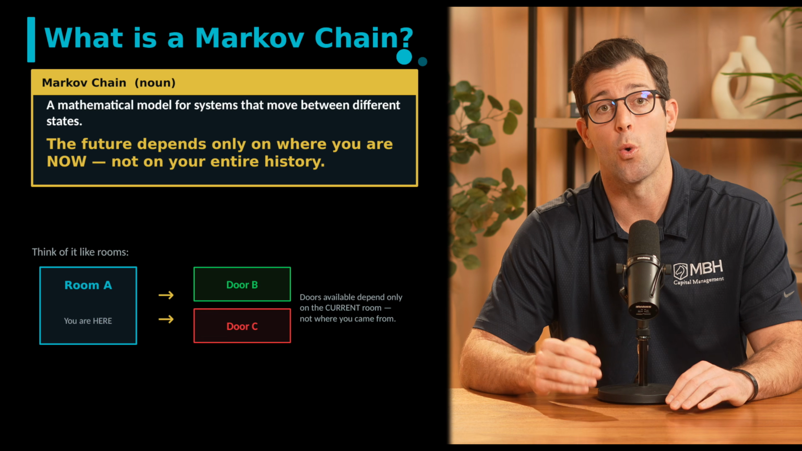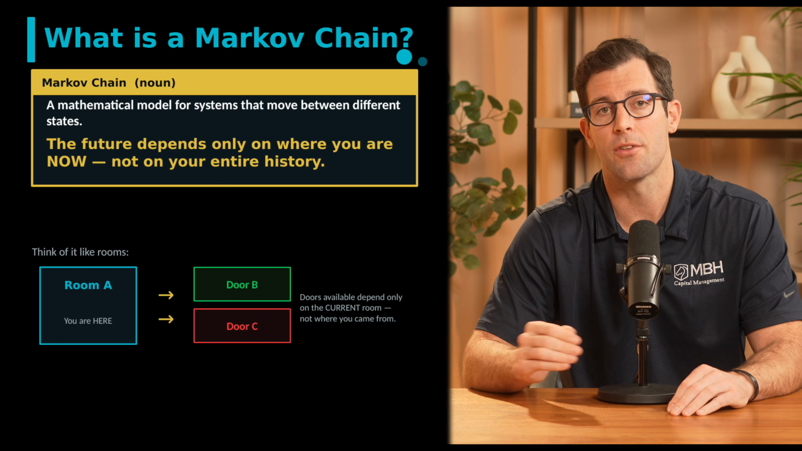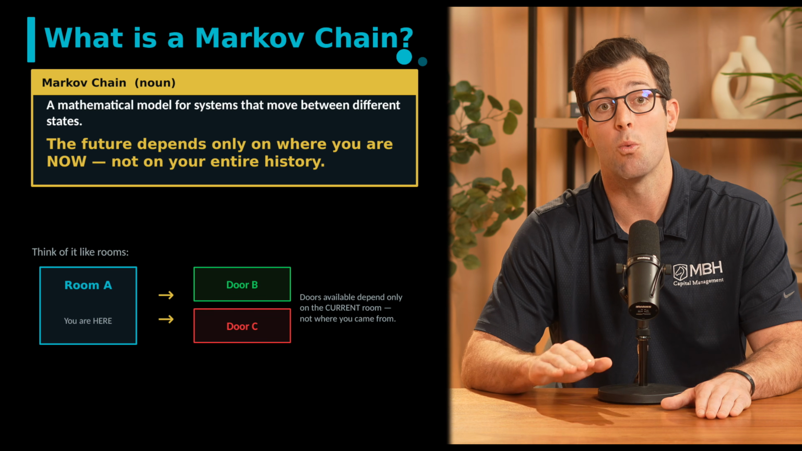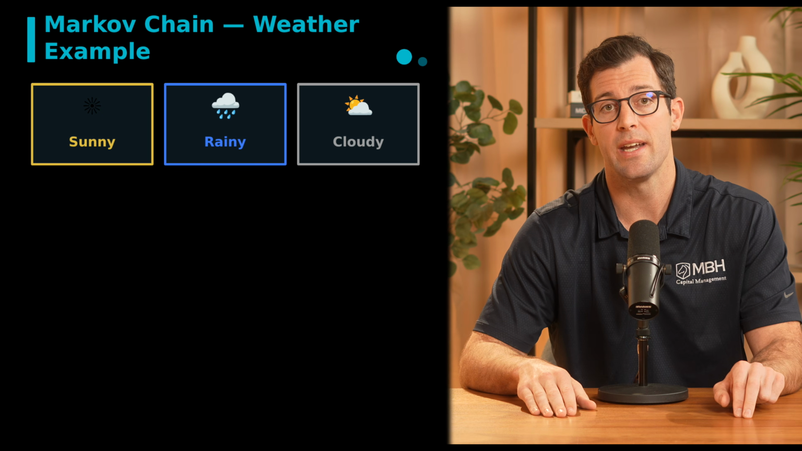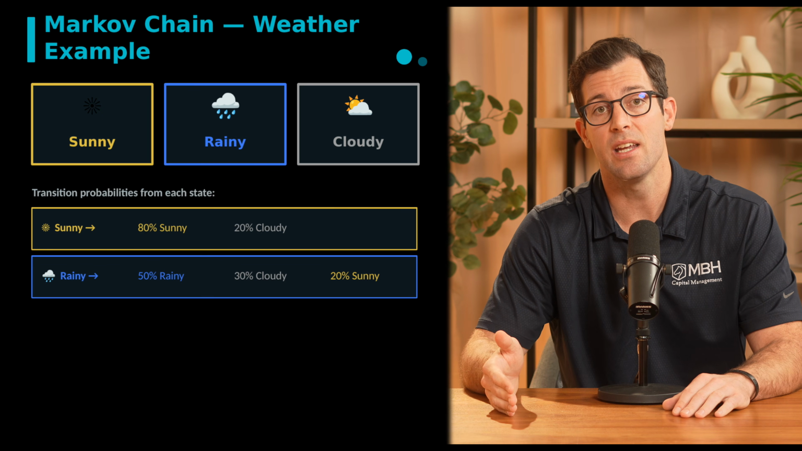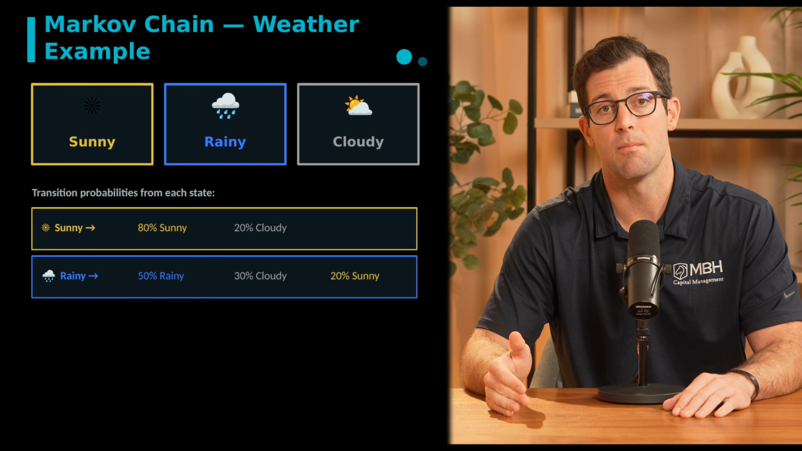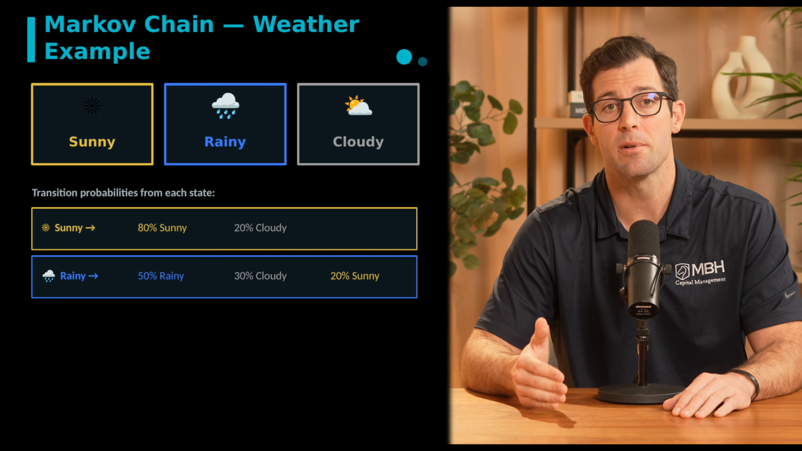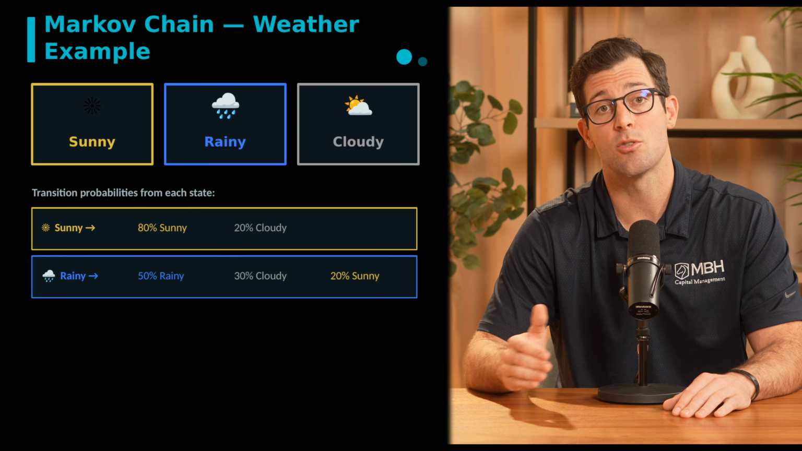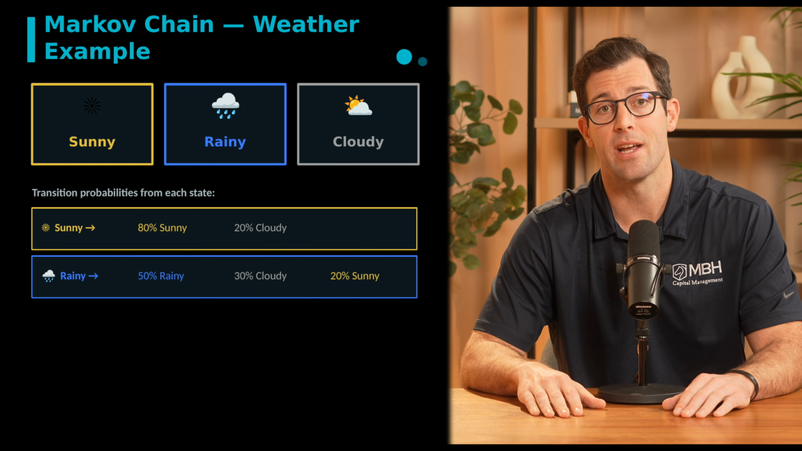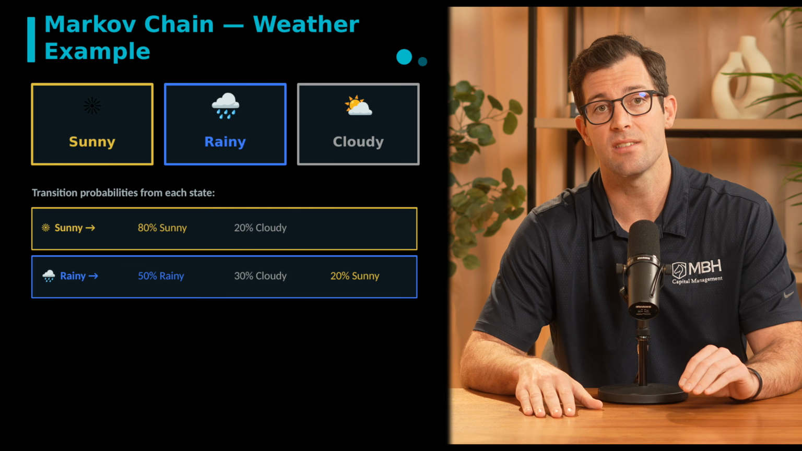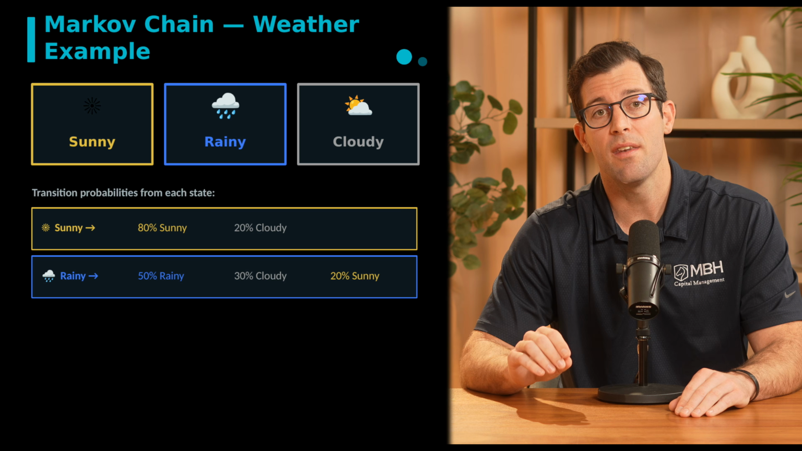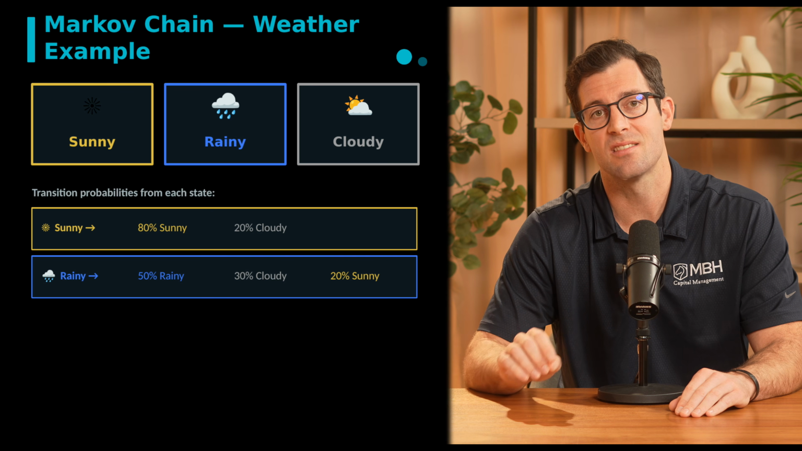Think of it like this. If you're in a room, the doors available depend only on the current room you're in, not which room you walked through an hour ago. Here's another example, weather. Let's say you have 3 states: sunny, rainy, and cloudy. If today is sunny, maybe there's an 80% chance tomorrow is sunny again, and a 20% chance it's cloudy. If today is rainy, maybe there's a 50% chance it stays rainy, 30% chance it's cloudy, and 20% chance it's sunny. No matter what, the critical part here is the past doesn't matter.